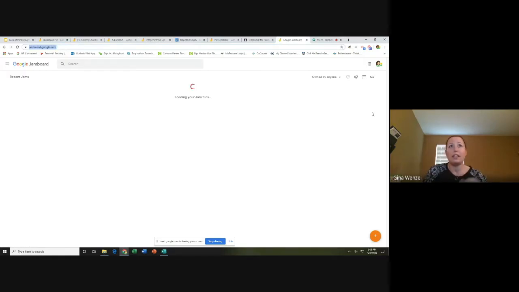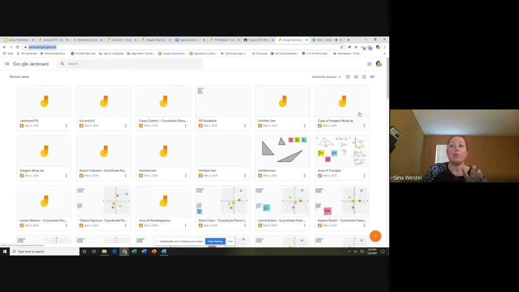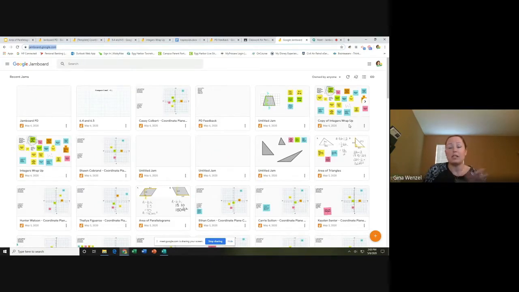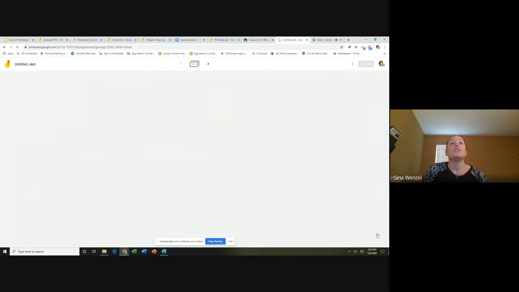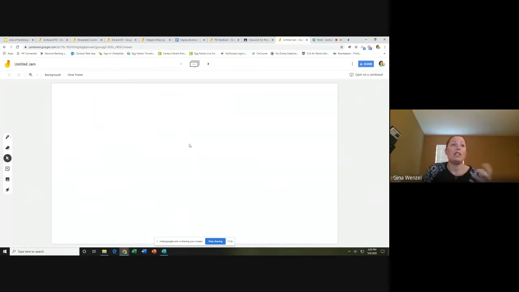You don't have to download anything. It will pop up, and this is all my different Jamboards, but if you haven't used it, you won't have anything here. Then I'm just going to press the plus sign. Down at this bottom right corner, if you hit that plus sign, is where you can open a new Jamboard. So once again, it just is a virtual whiteboard. That's pretty much what it is.